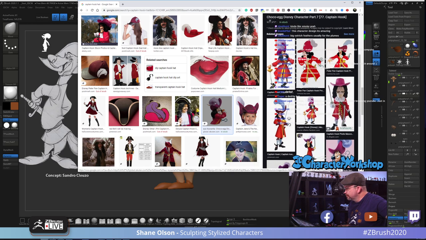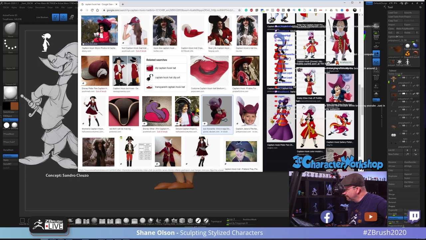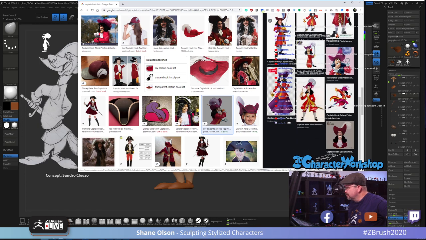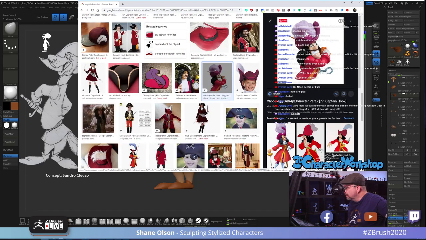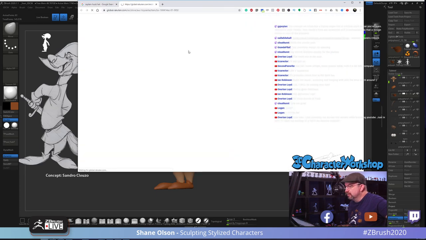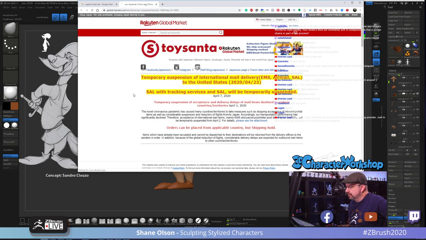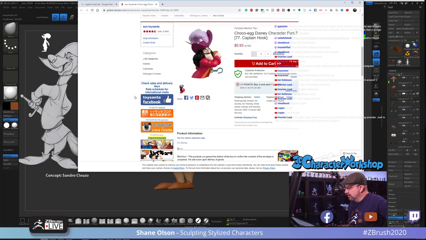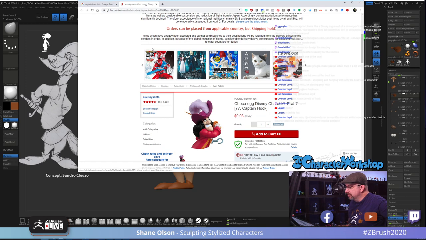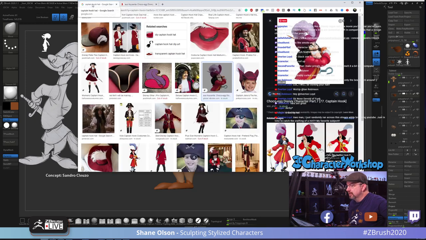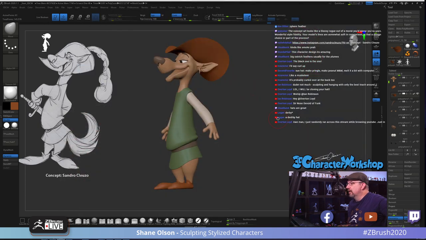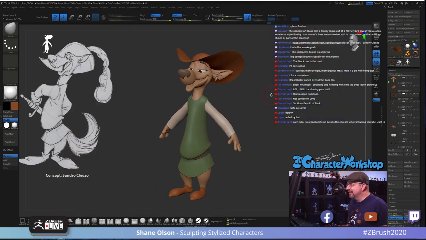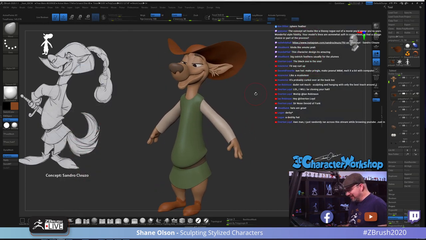So yeah, this is the kind of hat I was doing. Interesting. This is a good model. I was hoping it would show the back side of him, but anyway, cool. Z-sphere. Maybe, Kevin. I don't know, we'll see.